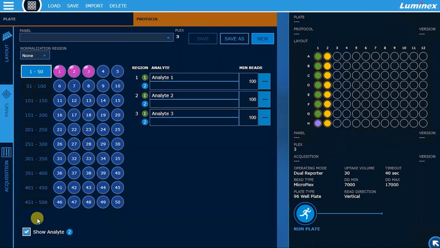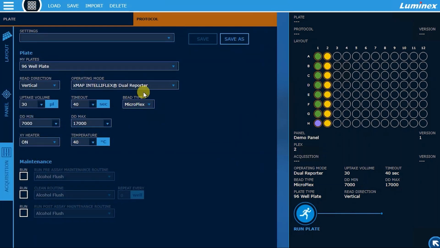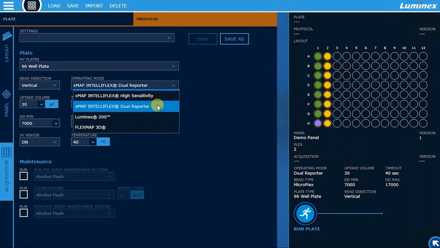Enter unique names for each analyte. Note: dual reporter regions must have unique names for each analyte. If the xMAP INTELLIFLEX dual reporter operating mode is not selected on the acquisition settings, the system will not collect data for the second reporter.